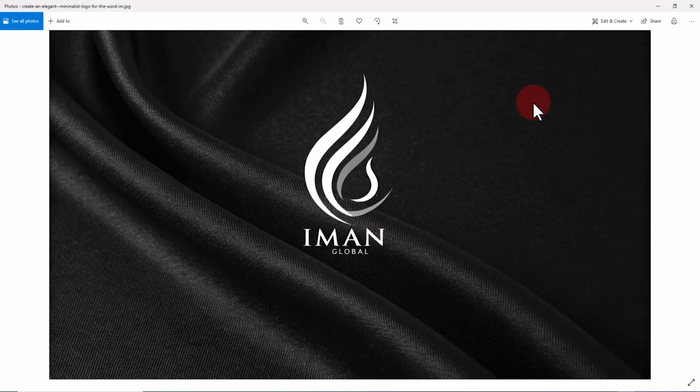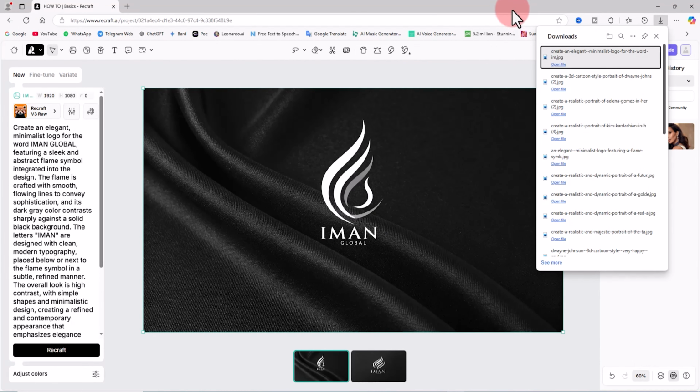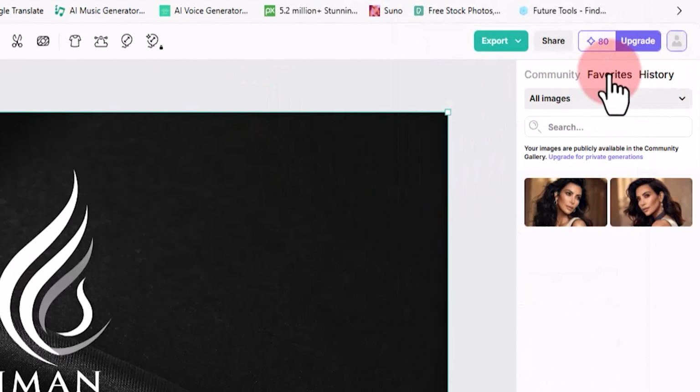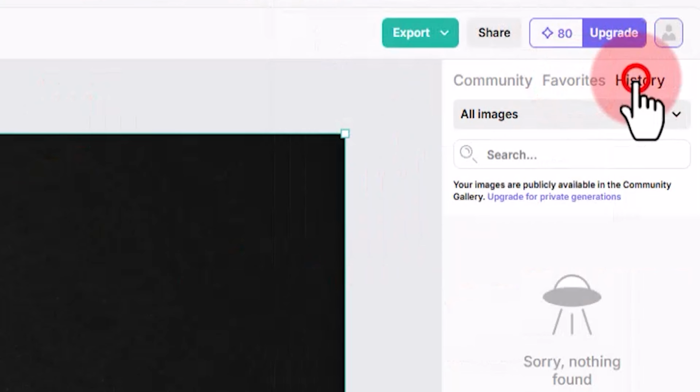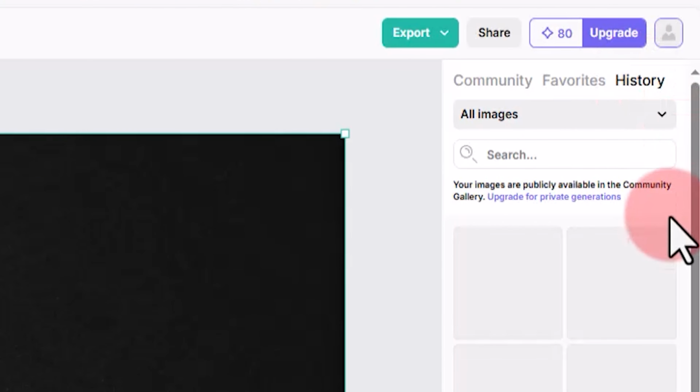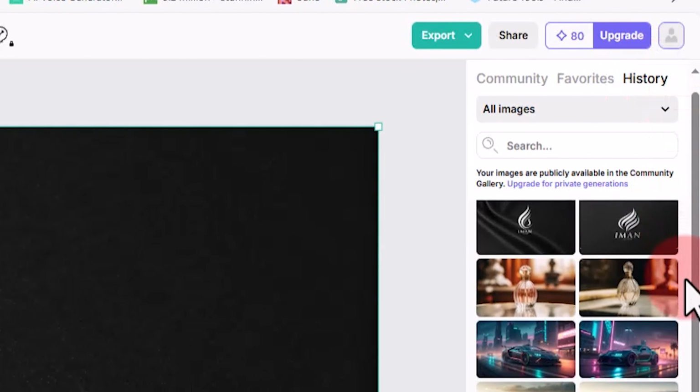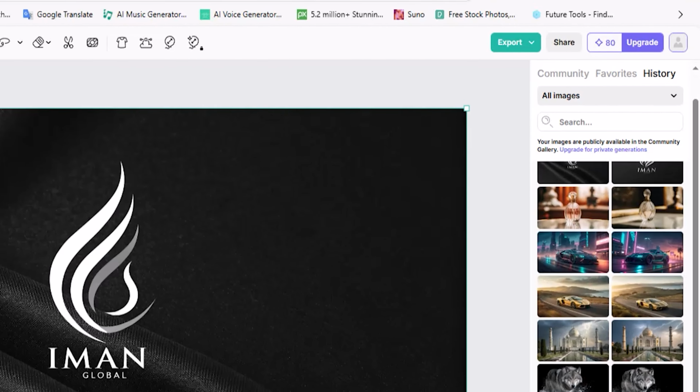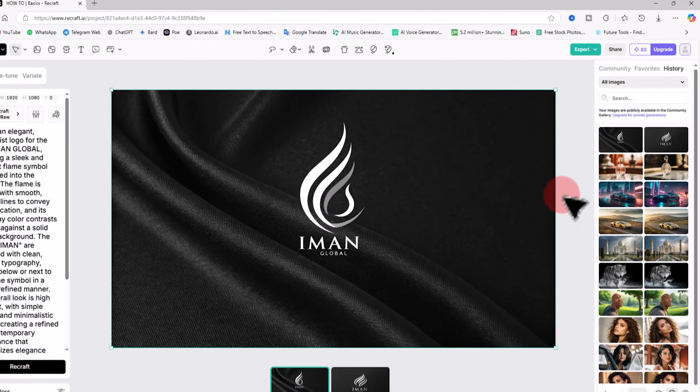I hope my tests and reviews have helped you understand the capabilities of Recraft AI's image generator. This AI has many more features, and since this tutorial has become lengthy, I'll explore them in future tutorials. Stay tuned for more videos on Recraft AI's image generator.